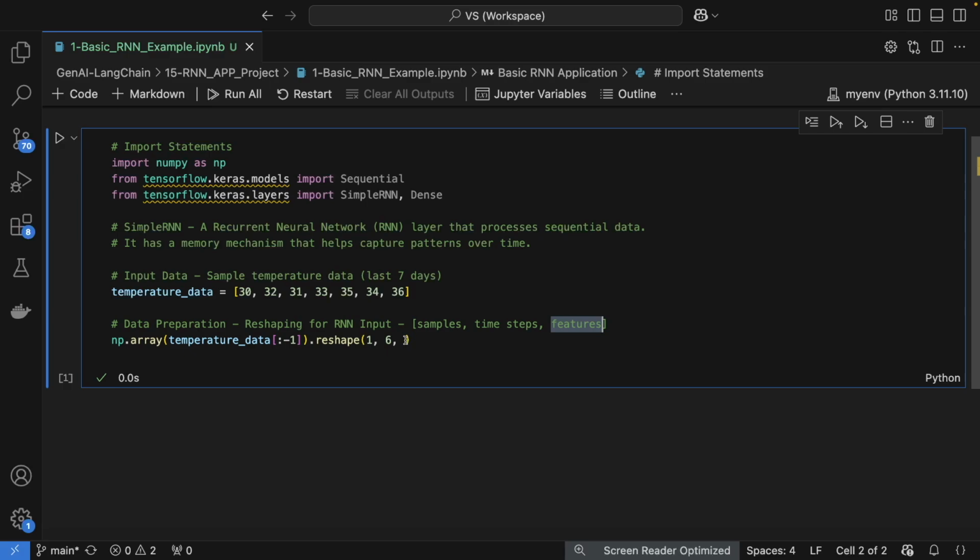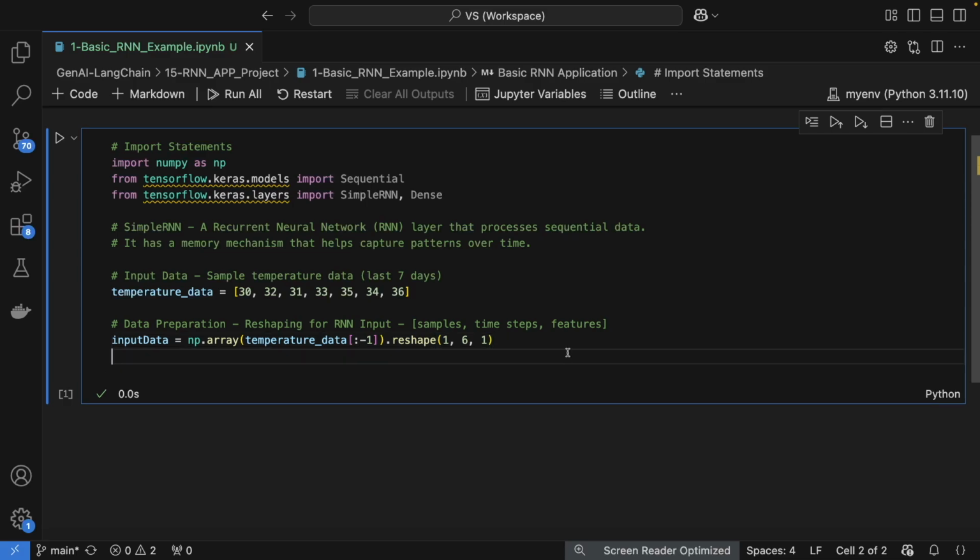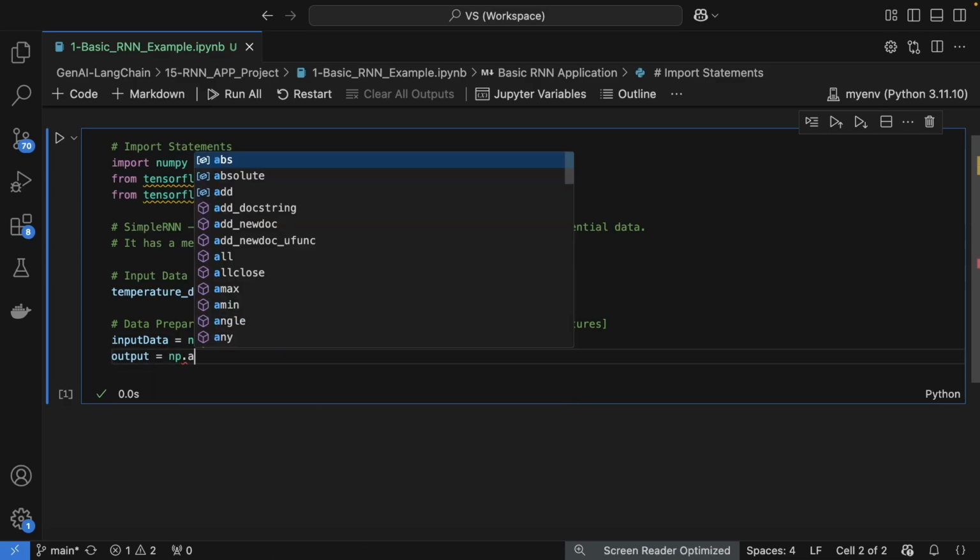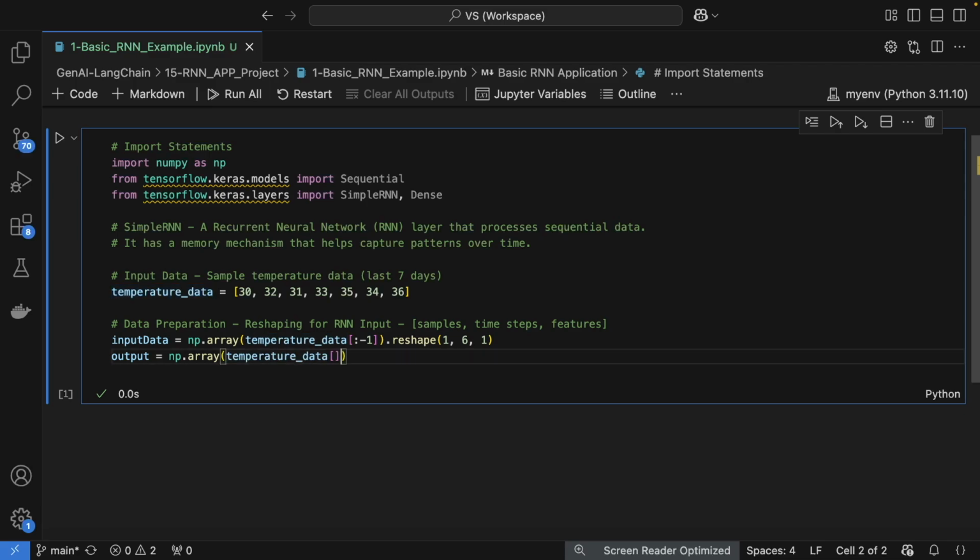So let's suppose we are taking one feature per timestamp. This is how we are reshaping our data, and let's store this data in a variable called input data. We will define the output. Again, we will use np.array, use this data and take -1. -1 means last index. This one.